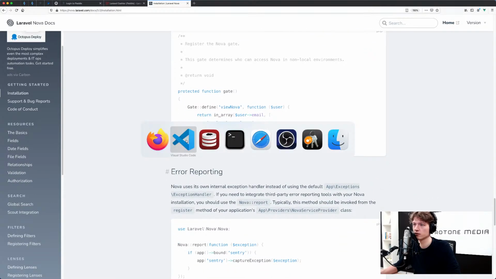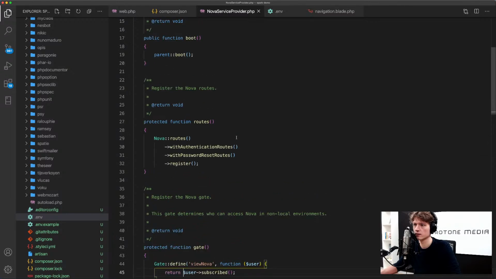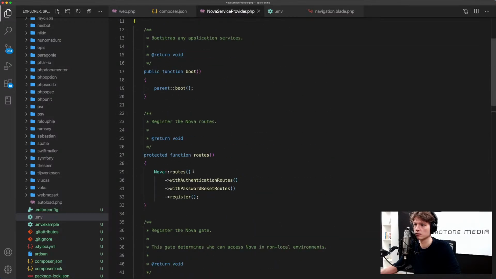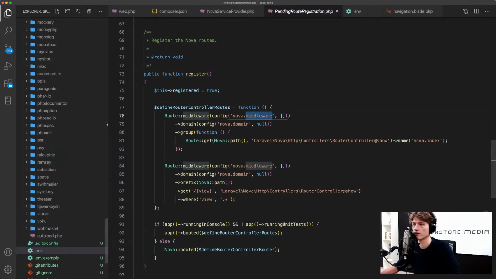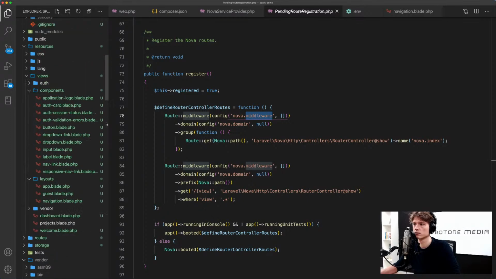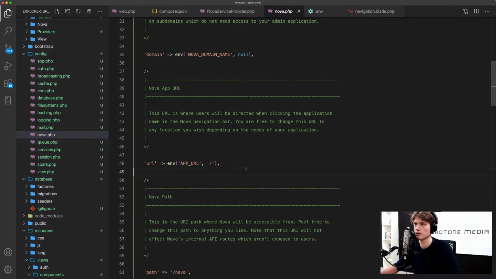I'm not sure how to do that, but it's probably within here. So Nova with authentication routes. Yeah, you need to add a middleware to the Nova configuration.